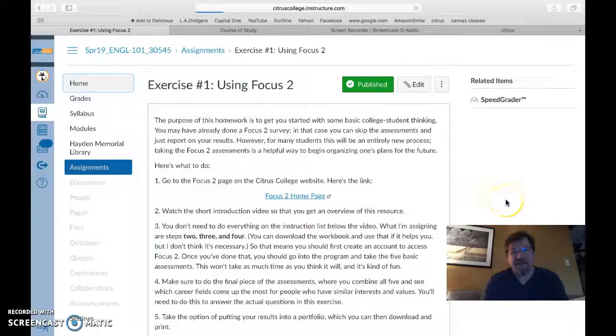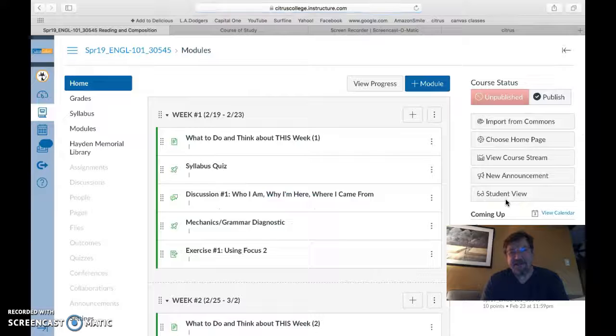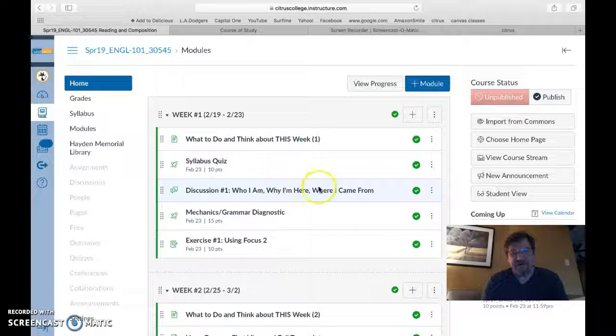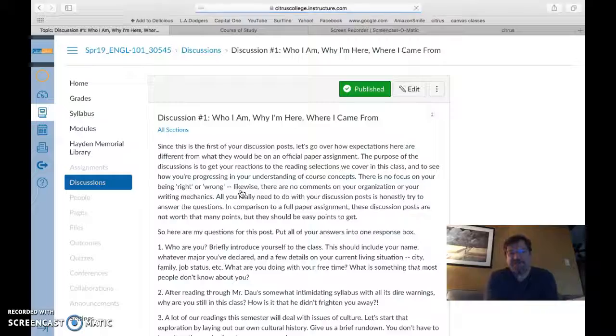What other types of assignments do we have? Okay, so exercises are always like that. And by the way, you can tell what an exercise is because it'll have this little pencil and paper next to it. Discussion is right here. They have these little double dialogue boxes. And a discussion is not an exercise.